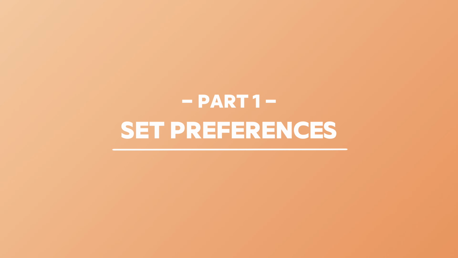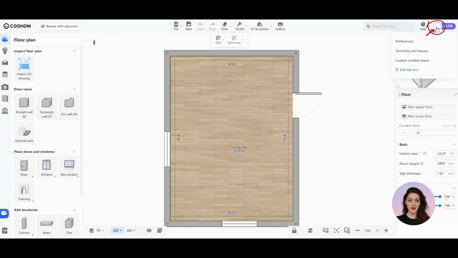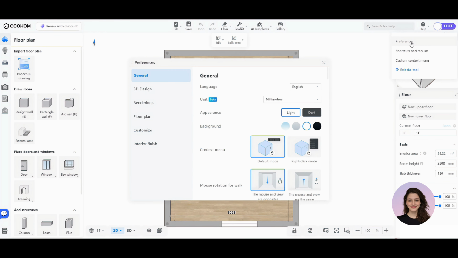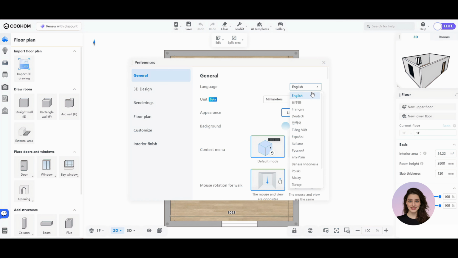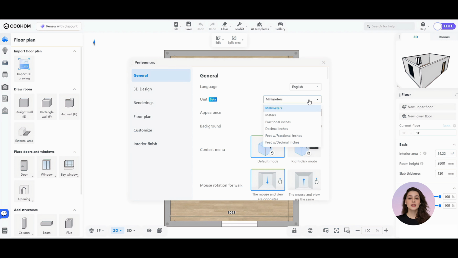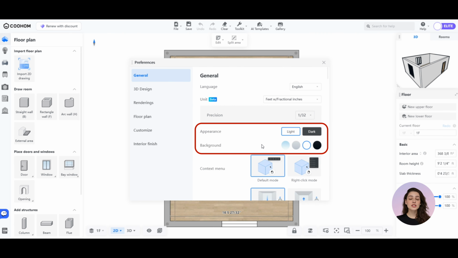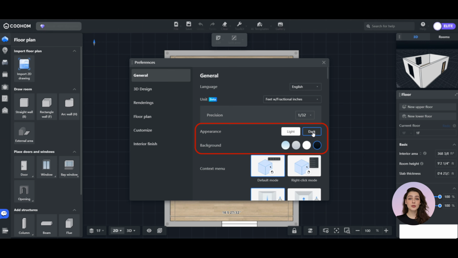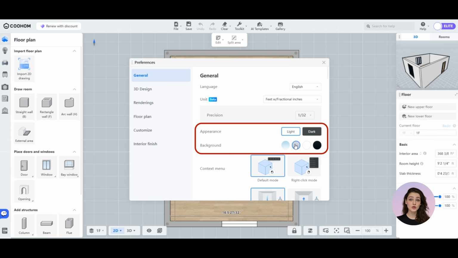Part 1. Set Preferences. Move the mouse over your avatar in the upper right and select Preferences. In the Preferences pop-up, you can make some general settings. Set the language and units to match your viewing habits. The unit is set to millimeters by default. You can change it to fractional inches. The appearance and background color can also be modified according to your preferred style.